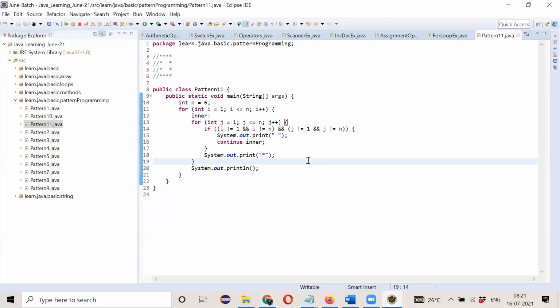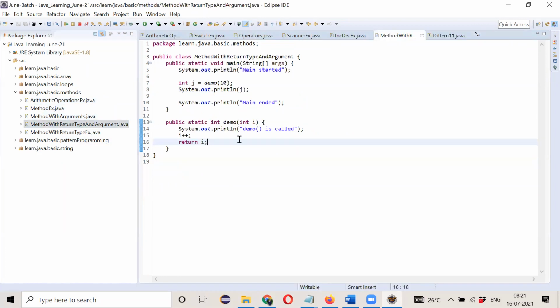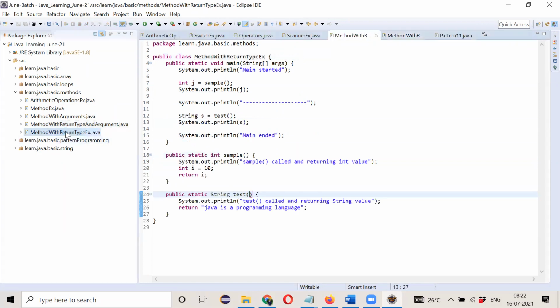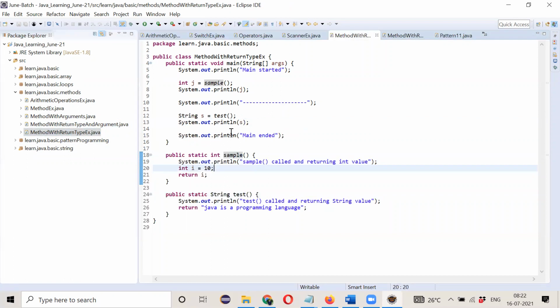I wanted to show you one more thing. Let me open the methods. You will definitely understand now. This is a method with return type and argument. In this class, the demo method is there. And open one more class. In this class, these two methods are there. I wanted to call the demo method of the method with return type and argument class from here.